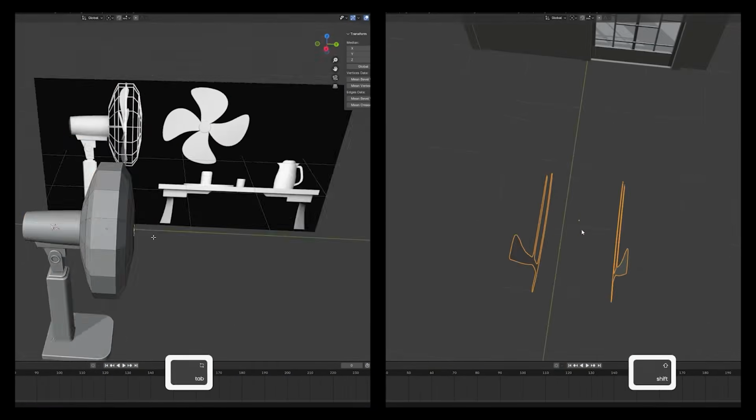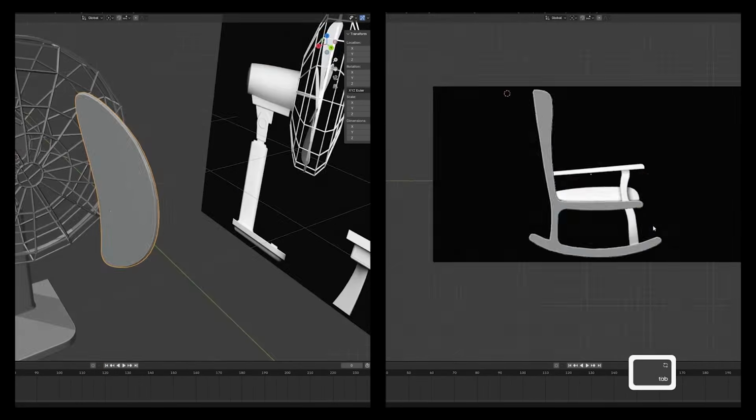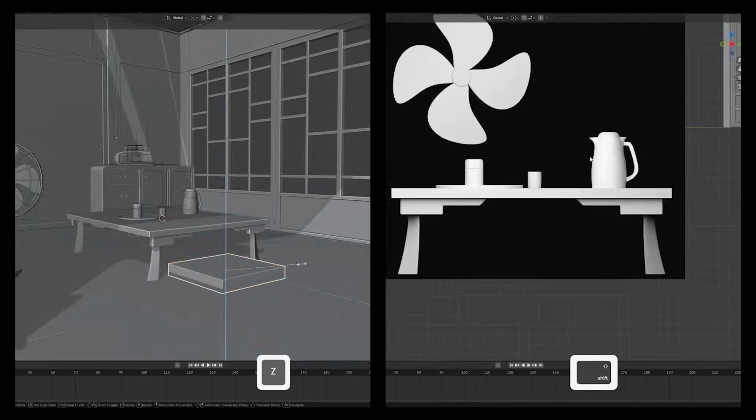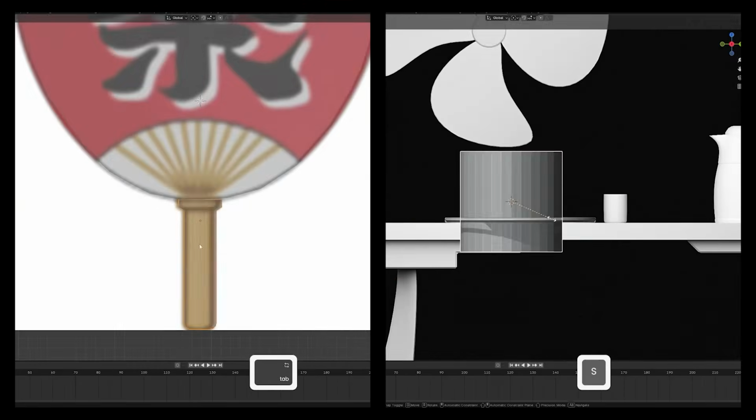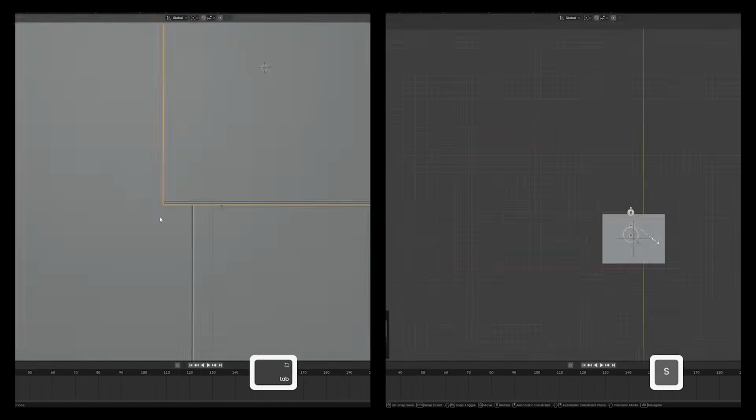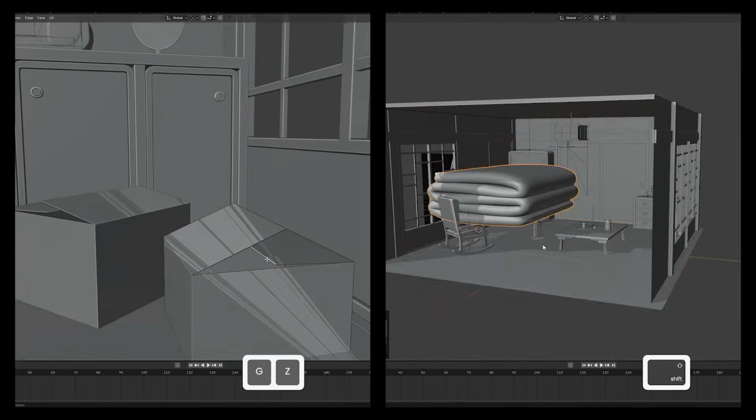Then we'll start building up all the major assets, the cupboards, chair, fan, table, boombox, tatami mats, etc. After that, we'll start adding all the smaller props like the blankets, utensils, calendars, cardboard boxes, the details that bring the room to life and make it feel lived in.